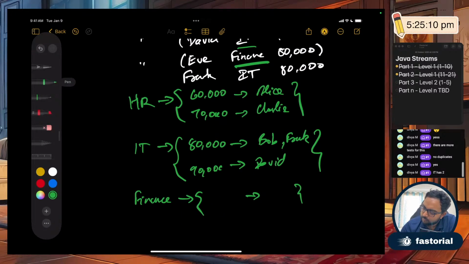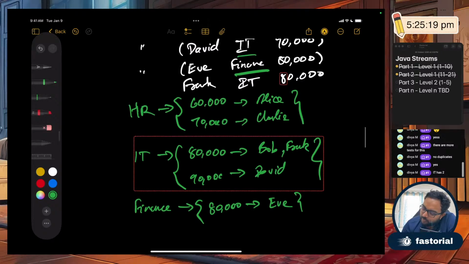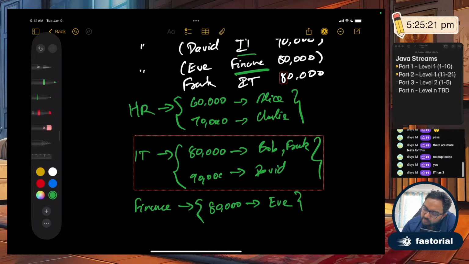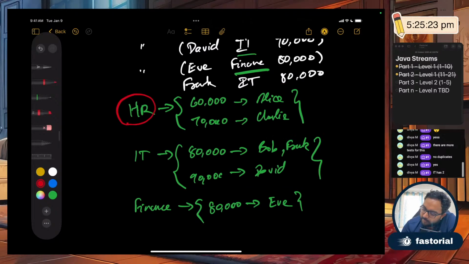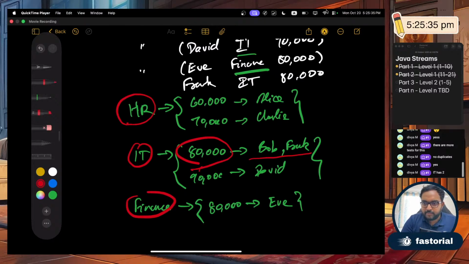Okay, 80,000 Eve is there. Okay, so you can see already this is kind of complicated. You are doing two levels of nesting. So first level is by department, next level is by salary. You are again nesting, right? So how will you do this? Take some time. Okay, it's 5:25. Let's come back at 5:26.